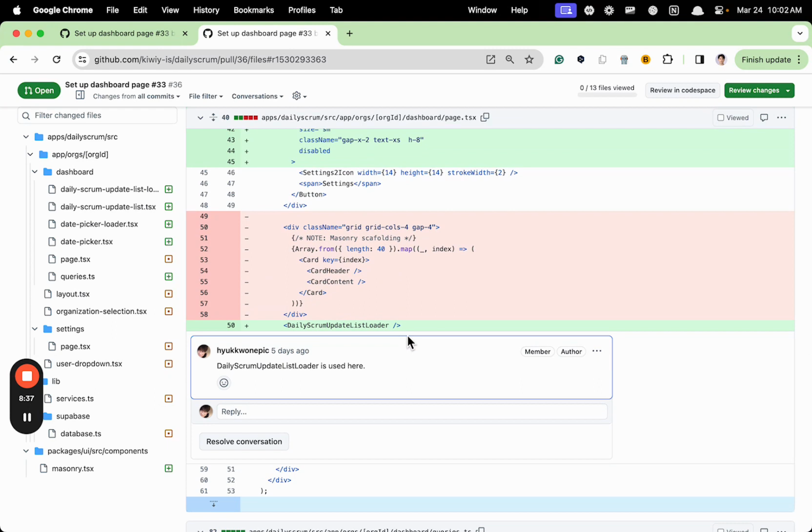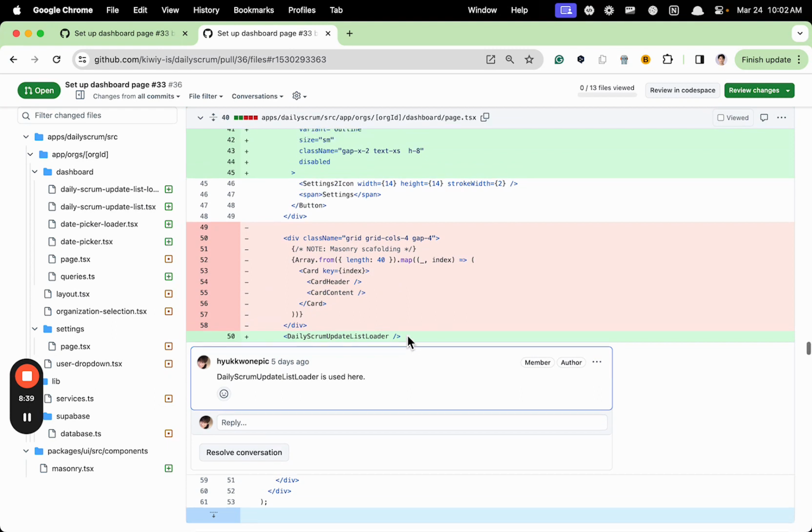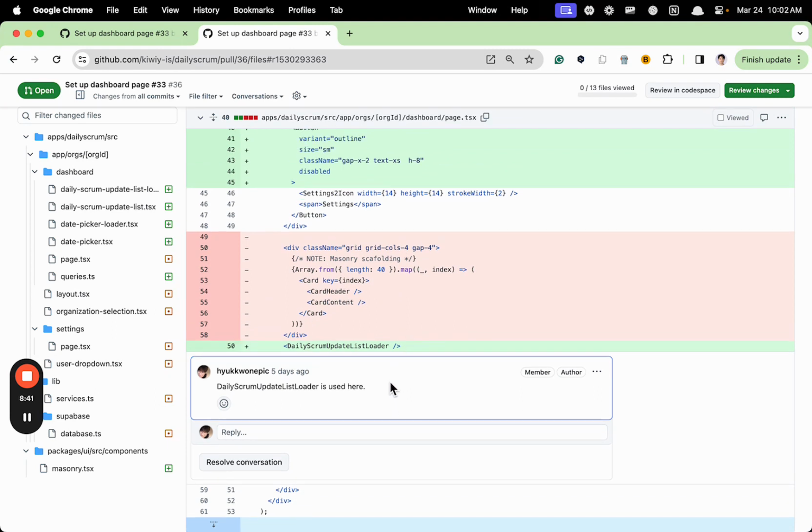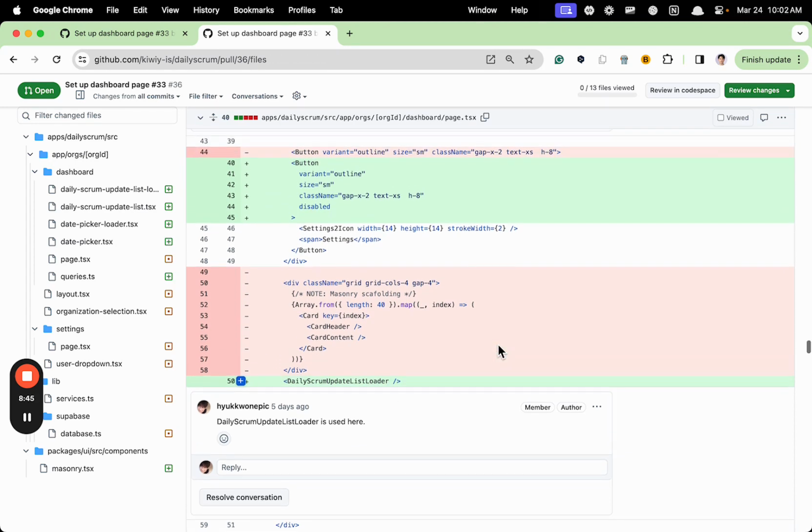Lastly, the list component is used right here, and this is the dashboard page of an organization.